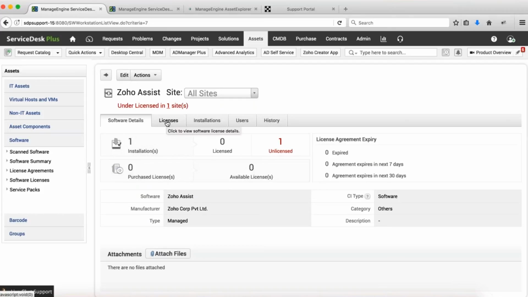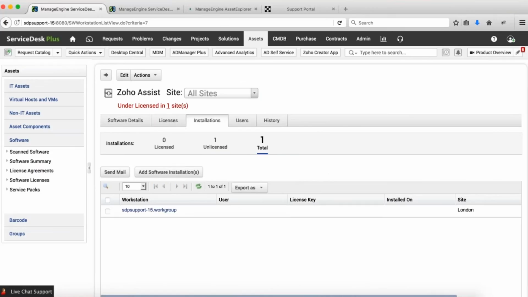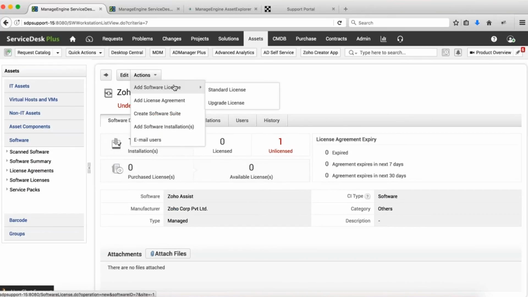So let me go here and add a license for the software. You can go to Actions, Add Software License, or otherwise you can go to software licenses, and here you'll be able to import your software licenses from a CSV file. If you have a repository of all the software licenses in an Excel sheet, you can convert that into a CSV file and import them, or otherwise you can add manually.